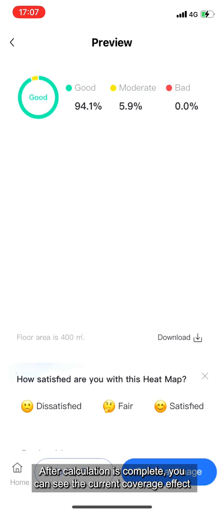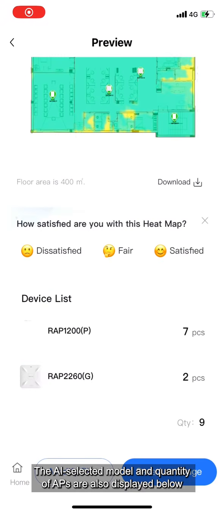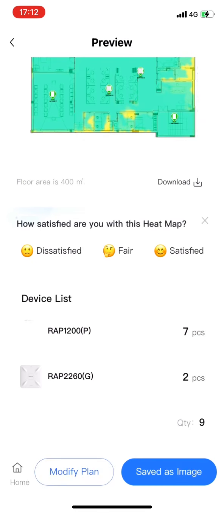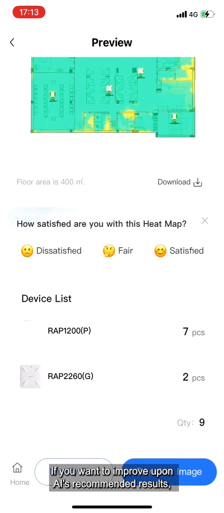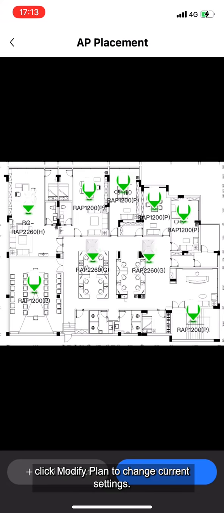After calculation is complete, you can see the current coverage effect of each placed AP in the generated preview. The AI selected model and quantity of APs are also displayed below. If you want to improve upon AI's recommended results, click Modify Plan to change current settings.